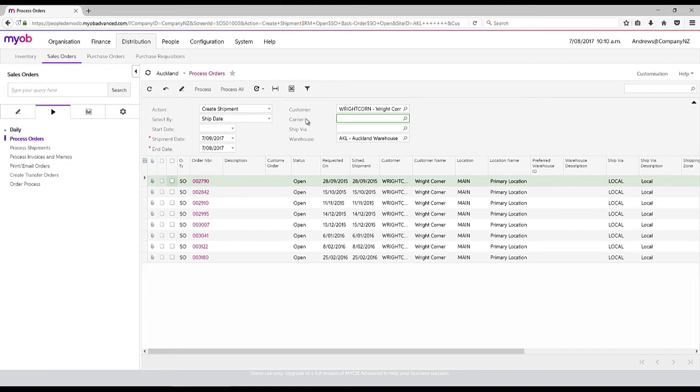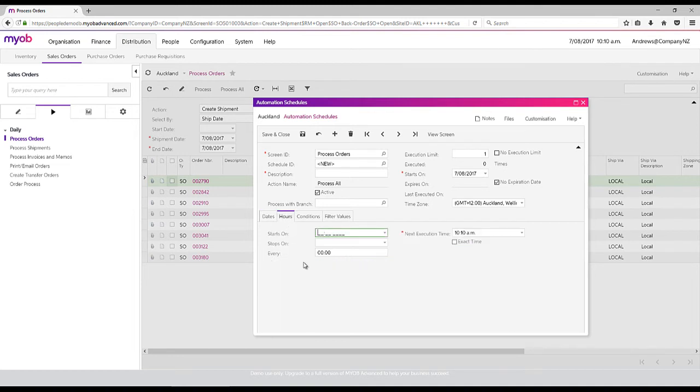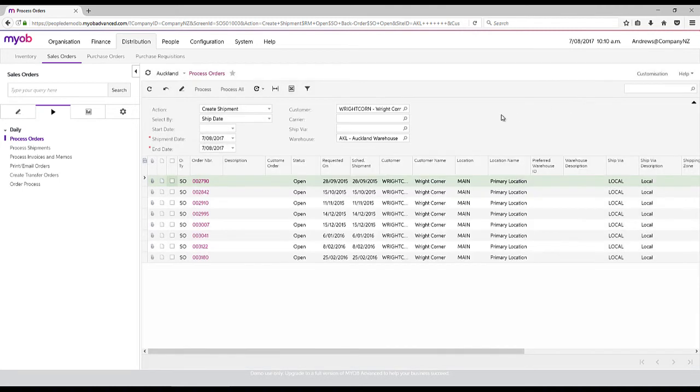Now the beauty of this is that if I use this add automation, it now allows me to say that every hour I can generate a shipment, and you can see that it'll generate a shipment for Rightcorn, and we can save that if we choose to, and that will run behind the scenes.